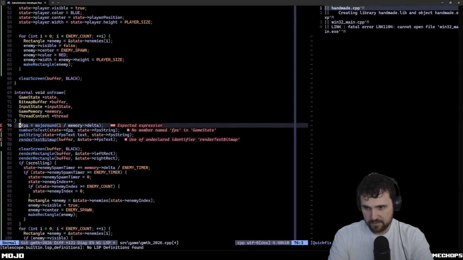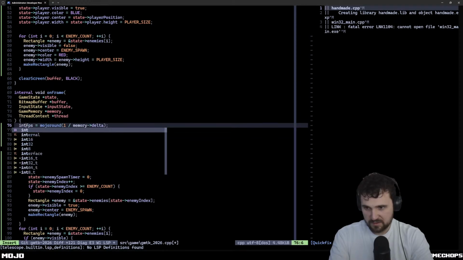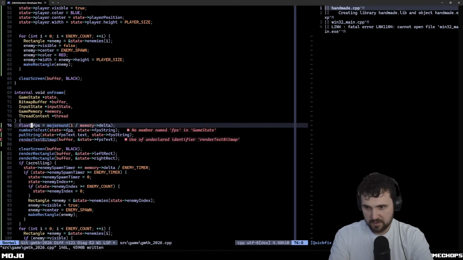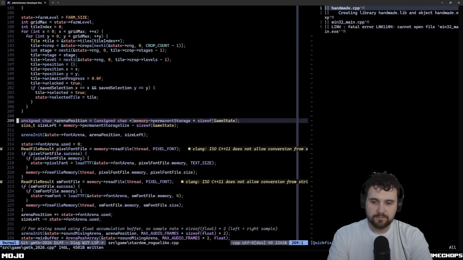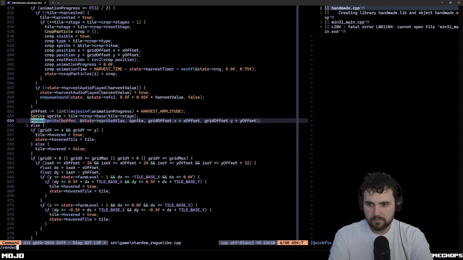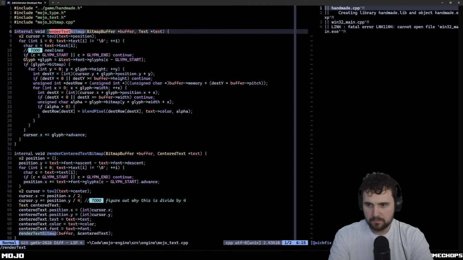I don't need this to be a state. It can be int. Or no, float. No, int. Why doesn't it think I have render text bitmap? This is in mojo text.